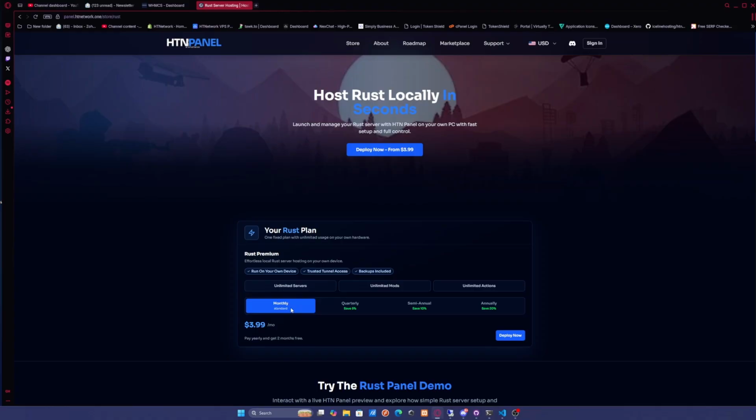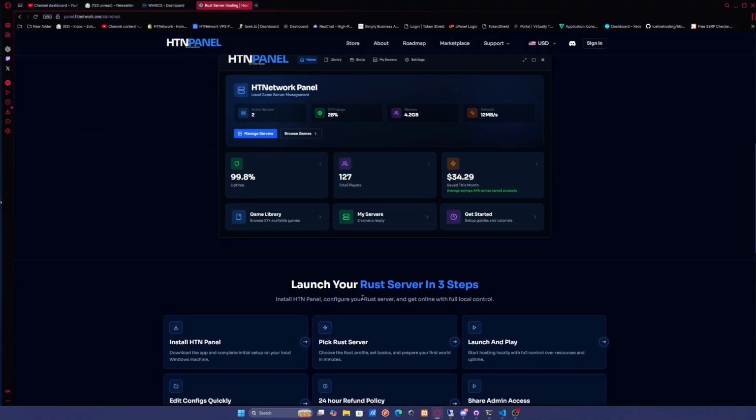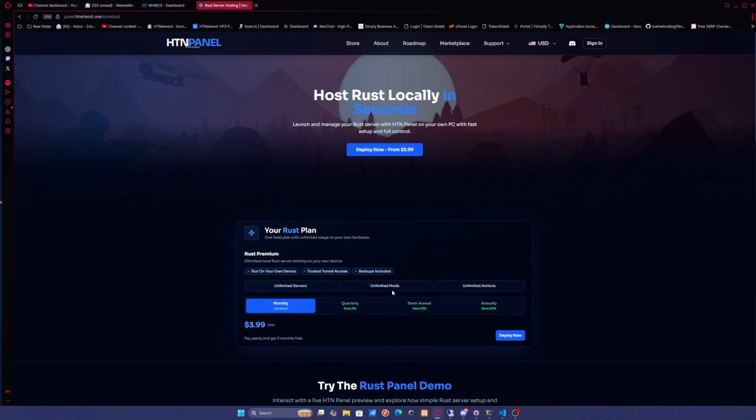But once you buy this, $3.99 a month, everything is unlimited. You get to run any amount of servers you want on your device. You get to have unlimited backups, unlimited mods, unlimited actions. There's literally no restrictions at all. But this comes with some really cool features. We'll come back to that in a minute. I'm going to show you guys how to set it up.